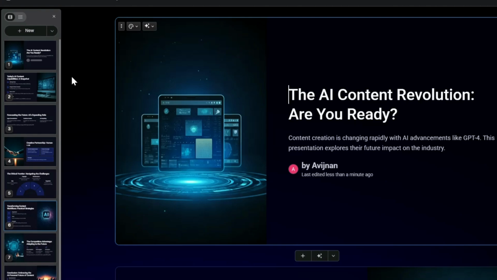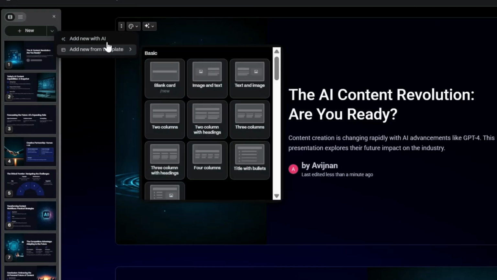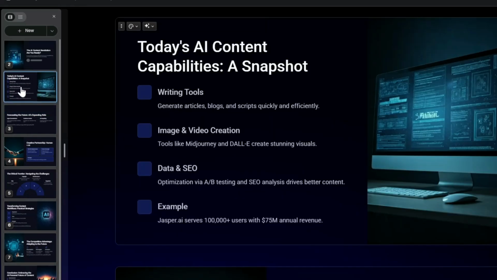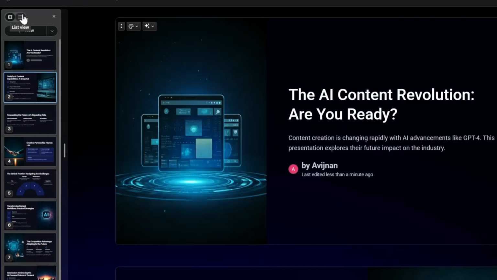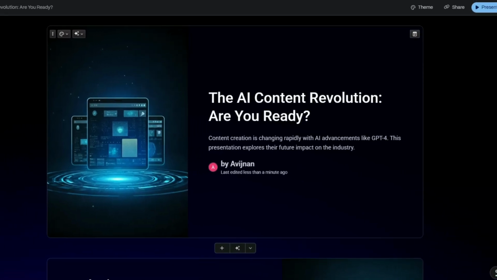You can add new cards here, either choosing preset card types or let AI decide what would work best. Cards can be rearranged simply by selecting and dragging them. If you have many cards and need a cleaner view, you can switch from film strip to list view. Every element on each card is fully customizable.